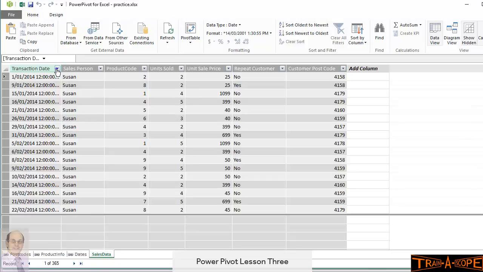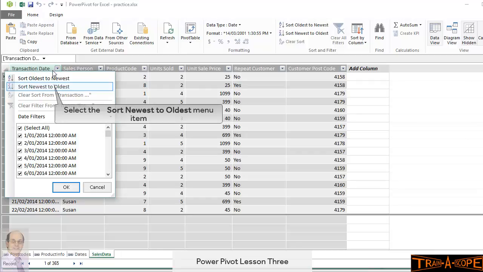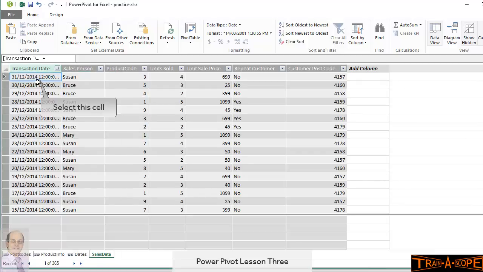Now the key point here with this sales data is, if I just reorder this, we can see that it finishes at the 31st of December.